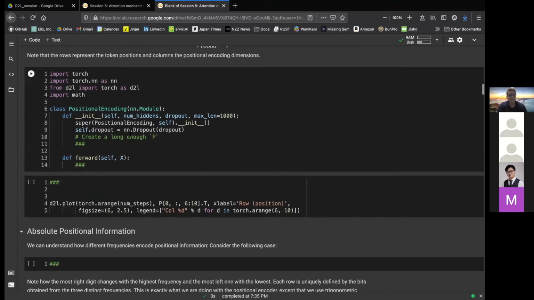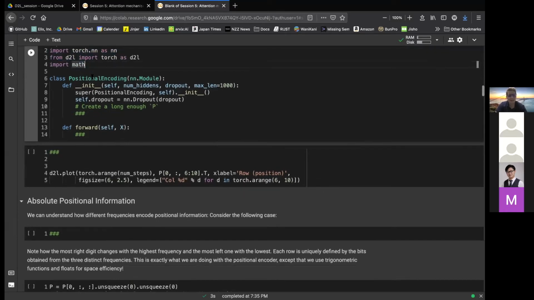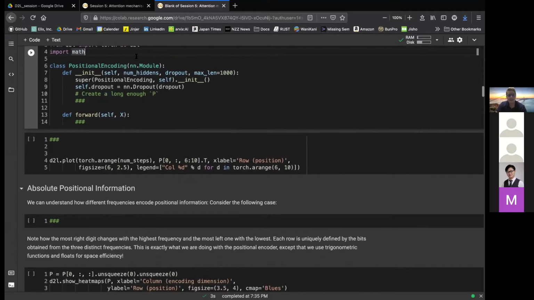So let's get started here. We're importing the libraries as usual. We're also going to need the math library later. Here I already have the class PositionalEncoding, and all it will take as input is the number of hidden representations, so how big the dimensionality of the hidden representation is, whether or not we want to use dropout, and the maximum length of our sequence. And it's going to be a subclass of nn.Module. If you're familiar with PyTorch, you are probably very familiar with this overhead we have here.